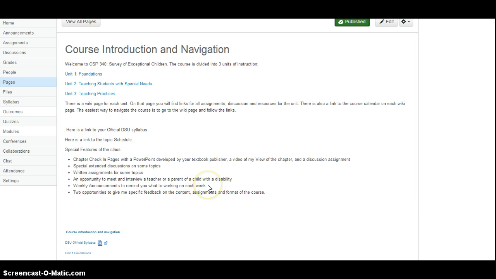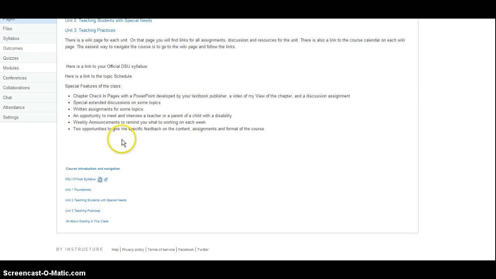There are weekly announcements to remind you what to work on for each week. And then there are the 2 opportunities to give me feedback on the content, assignments, and format of the course. That's pretty much it. Like I said, at the bottom of every page, there are links to take you back to the main things that you need to know. And so it's pretty hard to get lost.